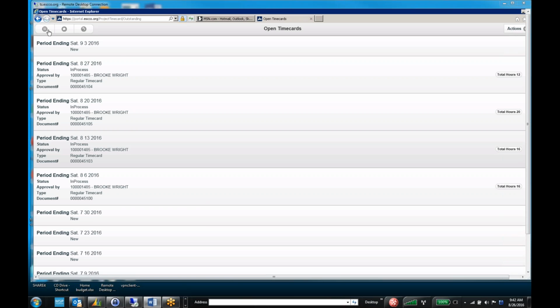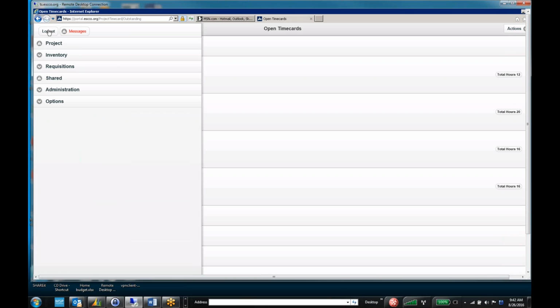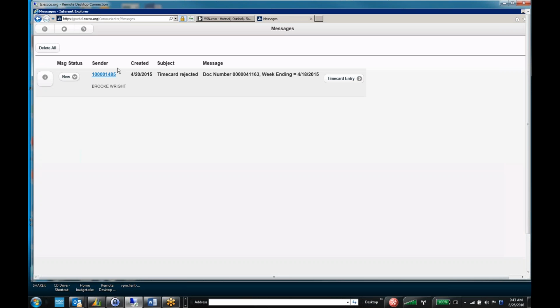To log out, you go back to the main menu and you click Log Out. You'll also see messages here. Messages will have either a message saying you had a rejected time card, or if you're an approver, it will list the timesheets you need to approve.